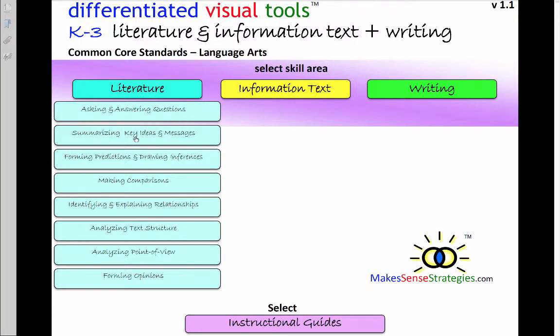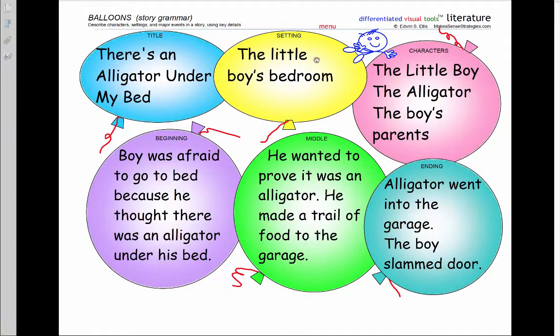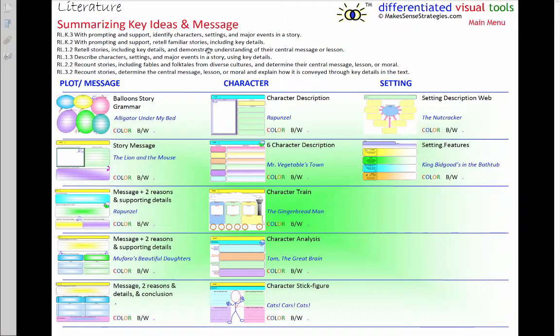So for an example, if I click on summarizing key ideas and messages, what opens up is a menu page for various DVTs that address in one way or another summarizing key ideas and message in literature. And so for an example, all of these are addressing plot and message. All of these are designed for character analysis, and all of these are designed for setting analysis. Next to the picture of each DVT is the title of the DVT, and then a link to a sample of how a teacher used that particular DVT, as well as access to a Microsoft Word document that's a color version or a black and white version.